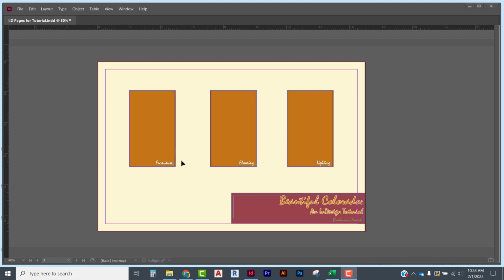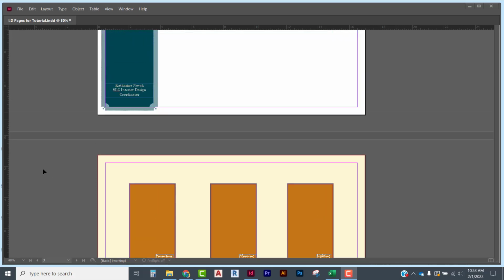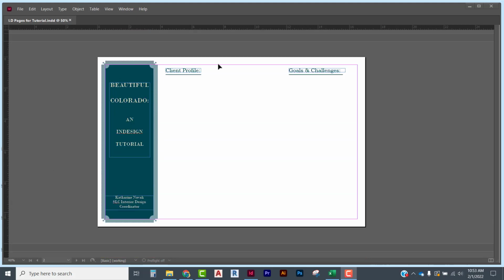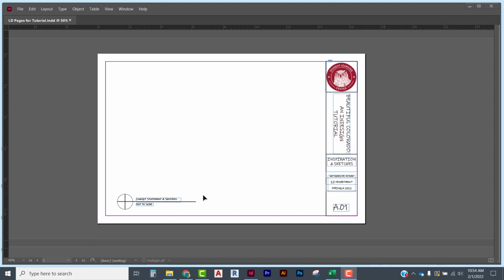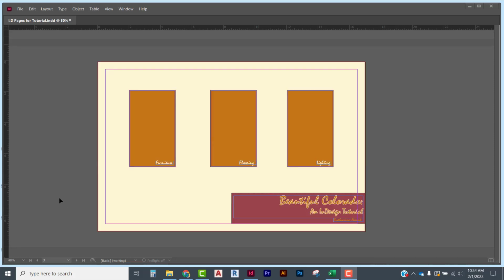But I wanted you to notice how I'm naming some of these sections. You're going to want to add FF&E to these projects. You're going to want to talk about client profiles, goals and challenges, and you'll also want to put in your concept statements and sketches. Okay? So these are just a few layout ideas that are specific to interior design. So we are now going to continue on to the projects that I have made and talk more about layout.